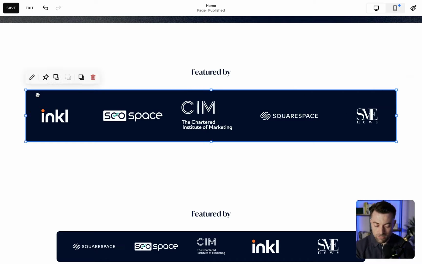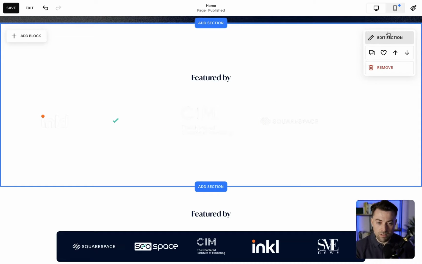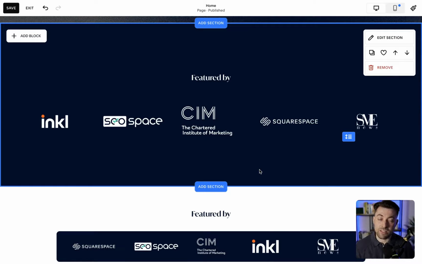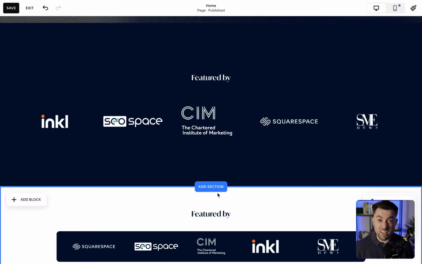All you have to do is get rid of it, and then change the color, obviously. And then you can see you can have it just on a standard background as well. And that looks equally as good. It's just purely stylistic preference, how you want to approach it.